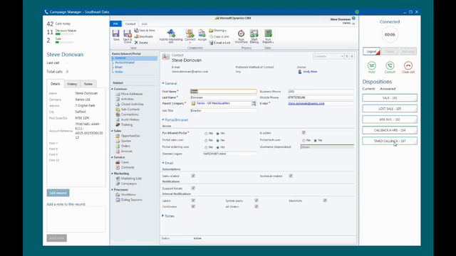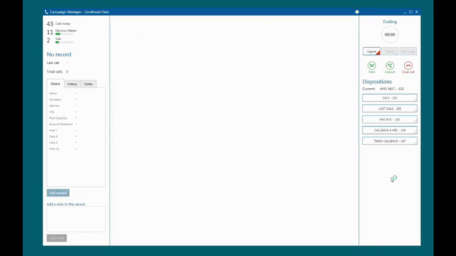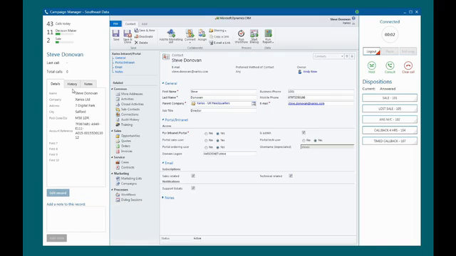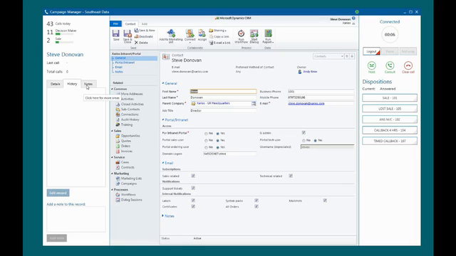The disposition codes are shown on the right-hand side. If this call was greeted by an answering machine, I would click this button here and the call is dropped, and then the next call is made. On the left, you can see any information that has been gathered if this number has been called before, including any notes that have been made.